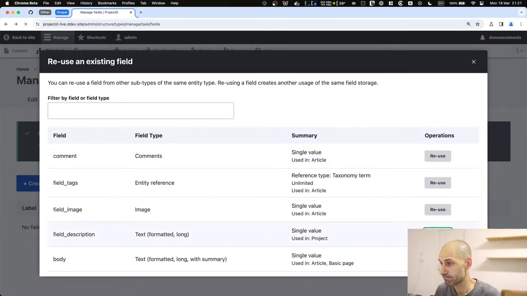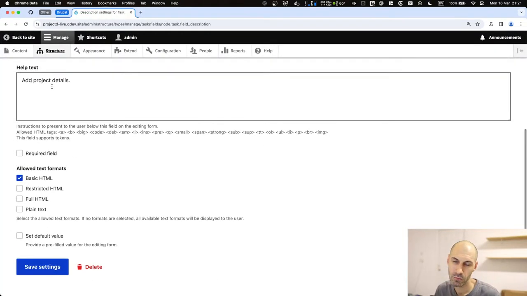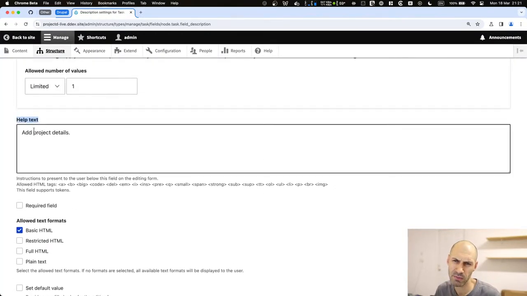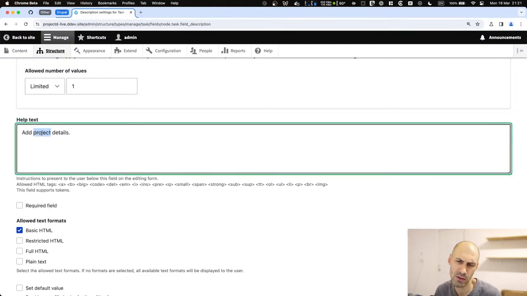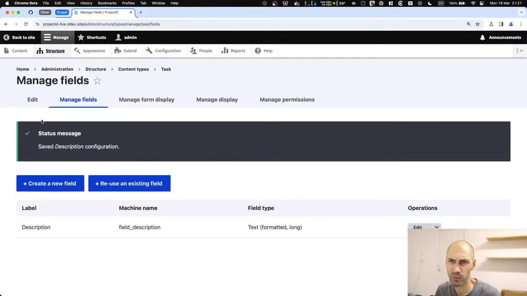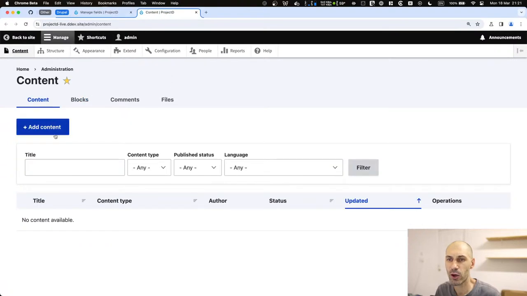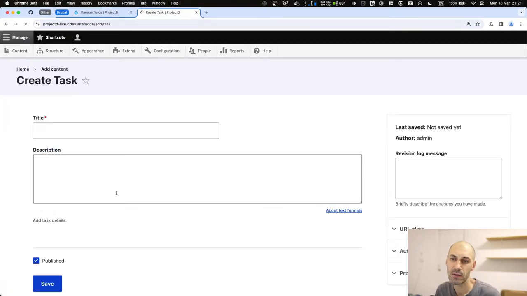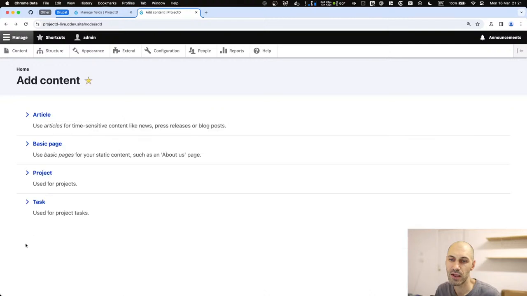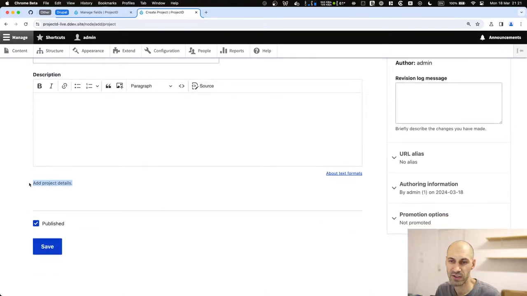let's reuse description. Oh, is the help text on the field instance or the field storage? No, it should be on the field instance. So then we go add task details. Let me just double check that. Actually, let's go pop that open. Come along in here. Add task details. That's good. Add project details. All right, cool. That's on the field instance.